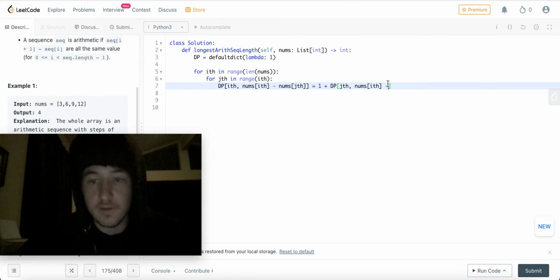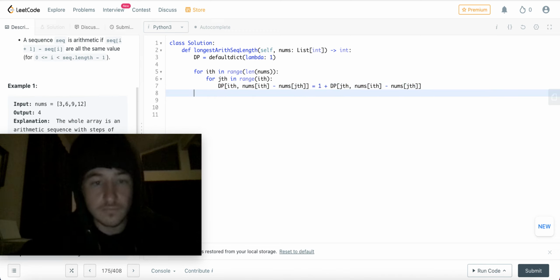Okay. Nums of the jth value. And then at the end, we would just return the max of the values that we can get.